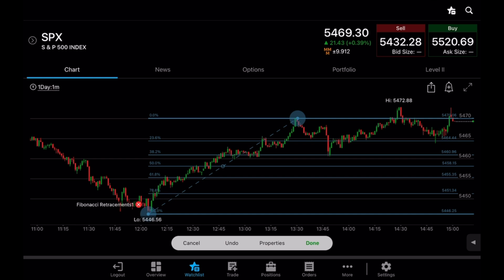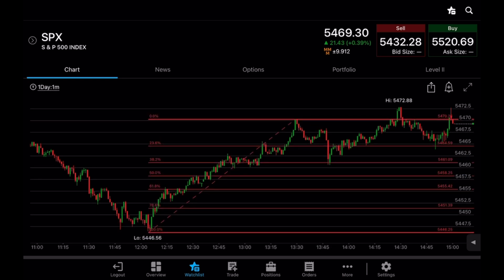And then you guys will see these horizontal lines appear. Let me adjust it just a little bit here, so it goes right there. I'm going to go ahead and hit done. Now for the Fibonacci retracements, the three main levels to look for that are going to be very key are the 38.2%, the 50, and then the 61.8%. Those are going to be the three main levels.